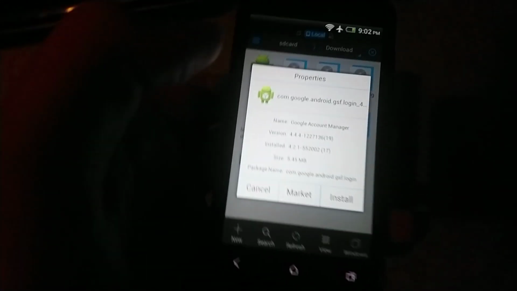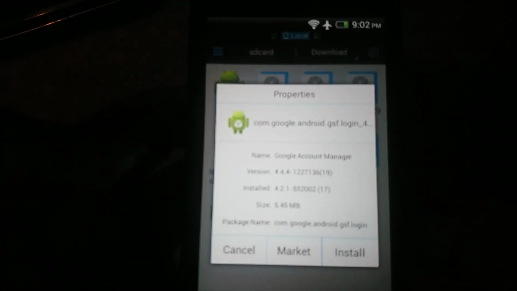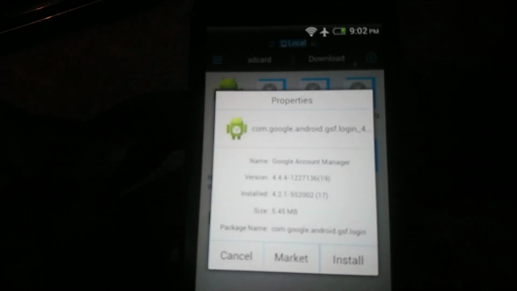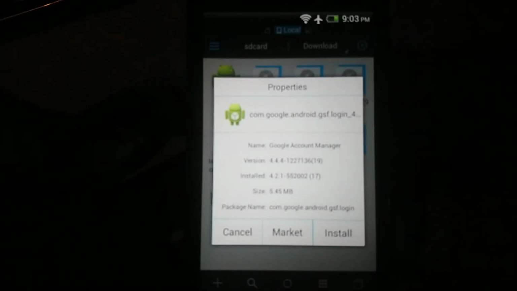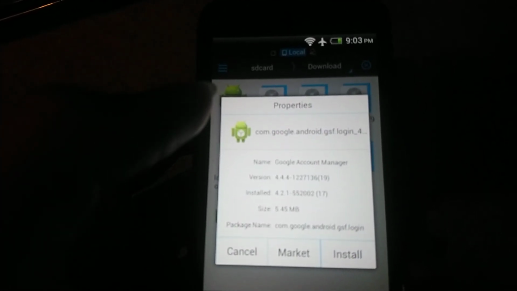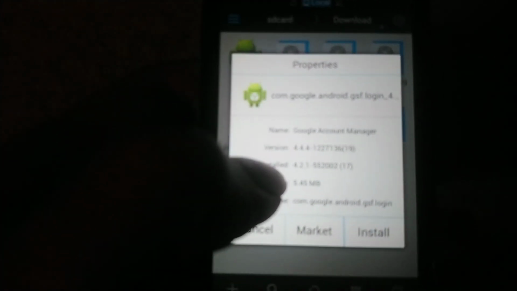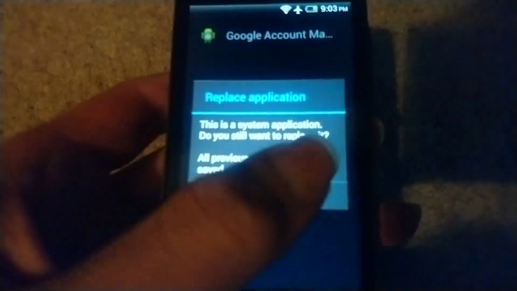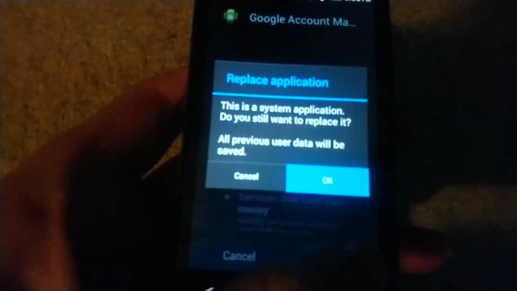Alright, so as you can see, that was a fail. For some odd reason, it didn't copy over, but now it's done. So once it's copied to your download folder, just disconnect your phone and just go onto the File Explorer and just search the APK. So here it is. This is what it should be. Google Account Manager 4.4.4. So now we're going to replace the application and update it.